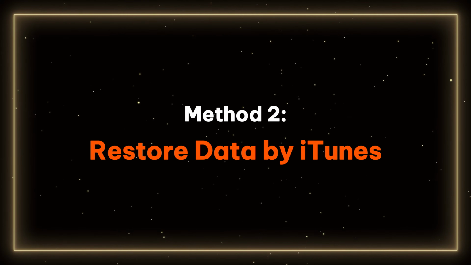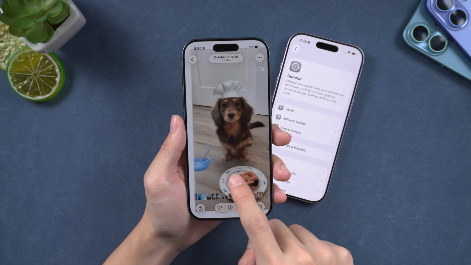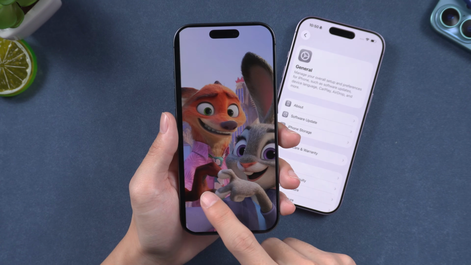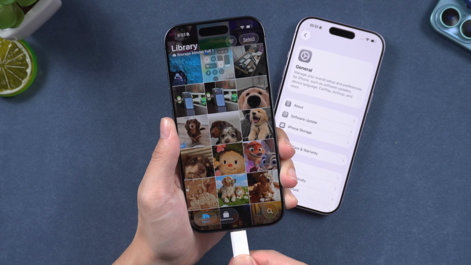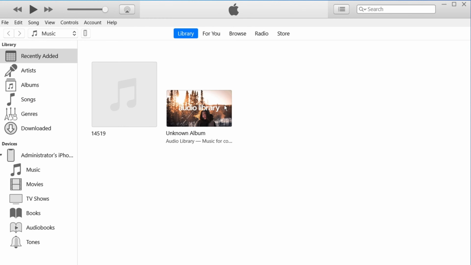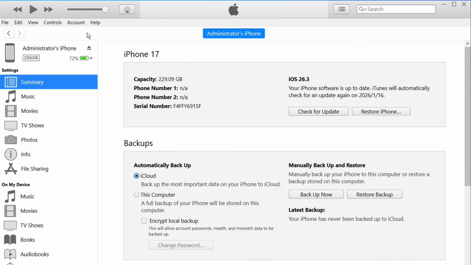Method 2. Restore data by iTunes. To back up and restore using iTunes, follow these steps. If you need to back up or restore a large number of files, connect your old iPhone to the computer, open iTunes, and then click the device icon in the top left corner. Next, click Backup Now and wait for the backup to complete.